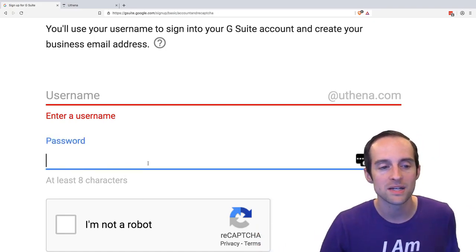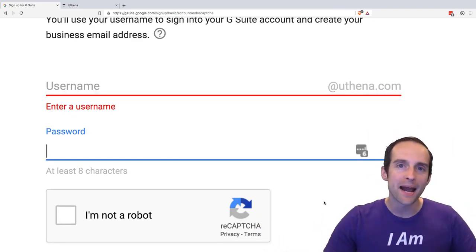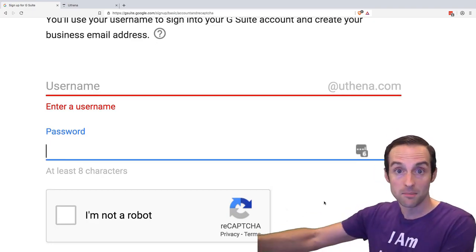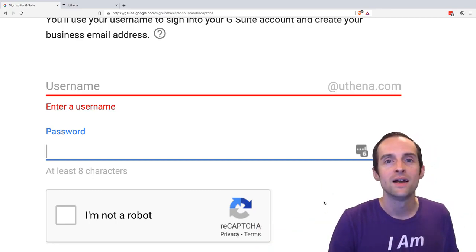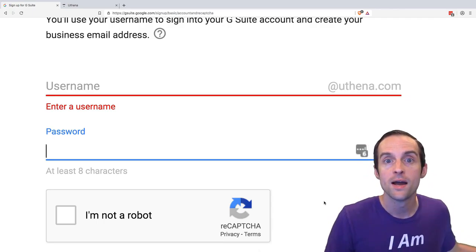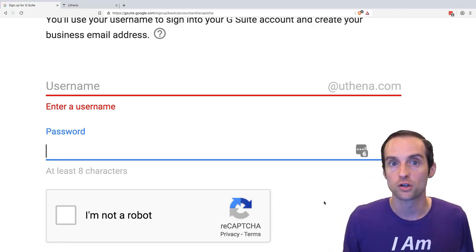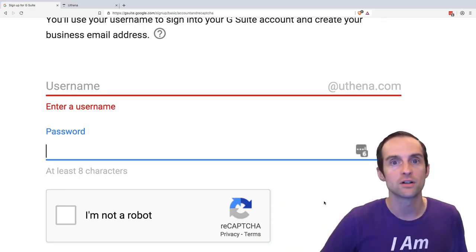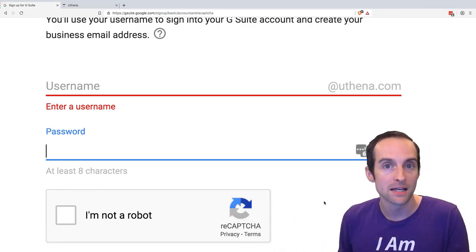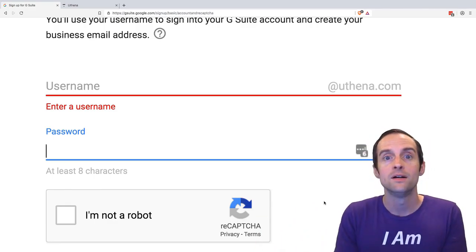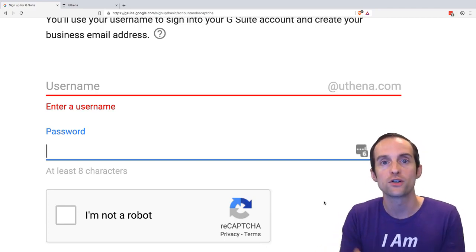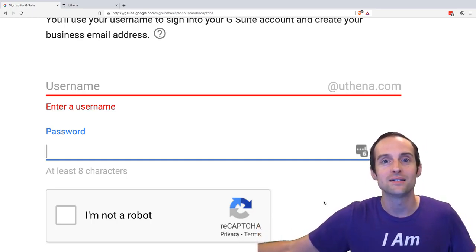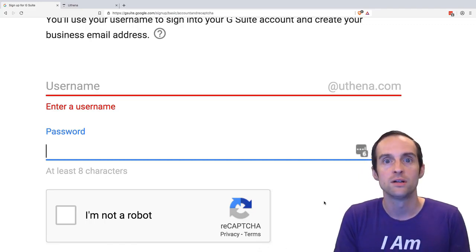Then for the password, it needs to be at least 8 characters. Make sure you take the password seriously. I recommend using some kind of password manager where you can make customized passwords for every single different service, then have a printout, a hard copy of those backed up somewhere in case the password manager goes down. Don't use the same password for everything, because if you're using the same password for your email, for Euthena.com and 8 other websites, and let's say your LinkedIn password gets cracked.